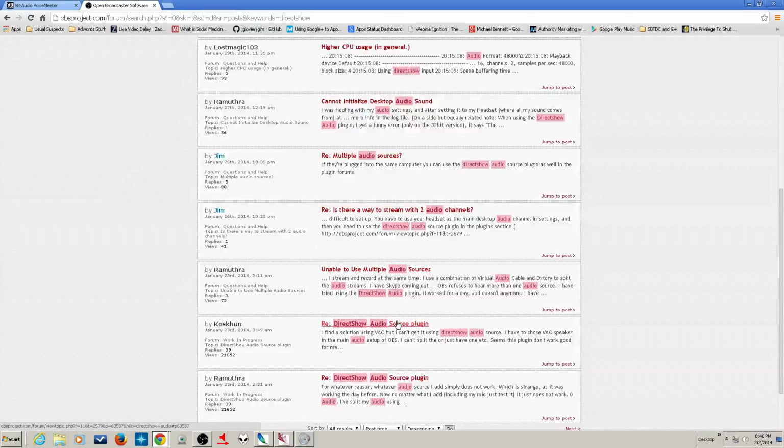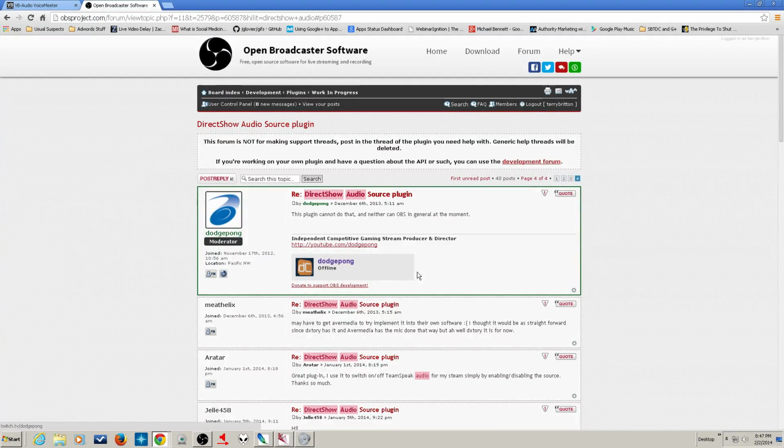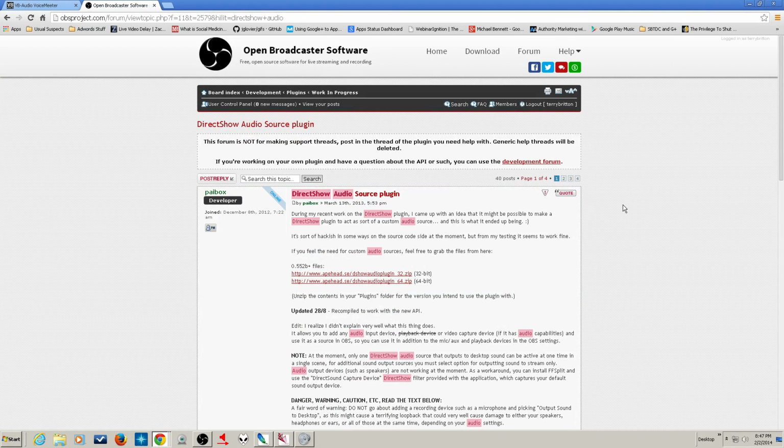Just kind of go to the top, to the first page. And there it is. So DirectShow Audio Source plugin is what you're looking for. There's a 64 and a 32-bit version, so get the one that's right for you, just like you got OBS in 32 or 64-bit, depending on your computer.